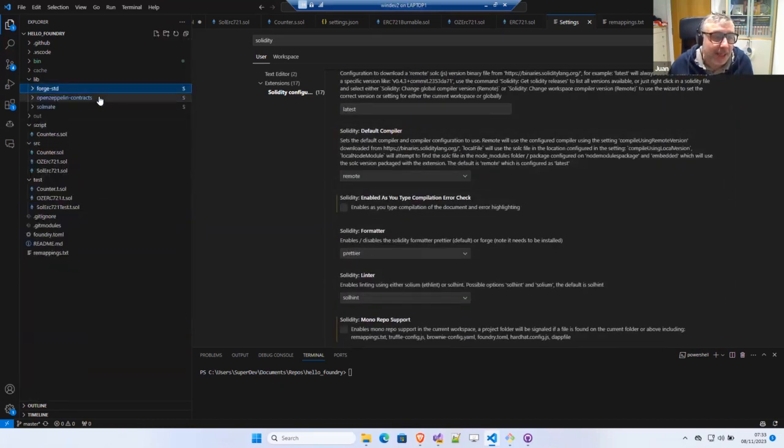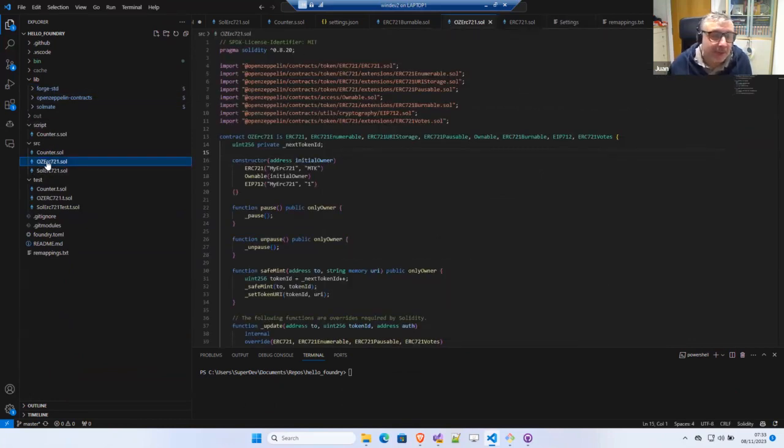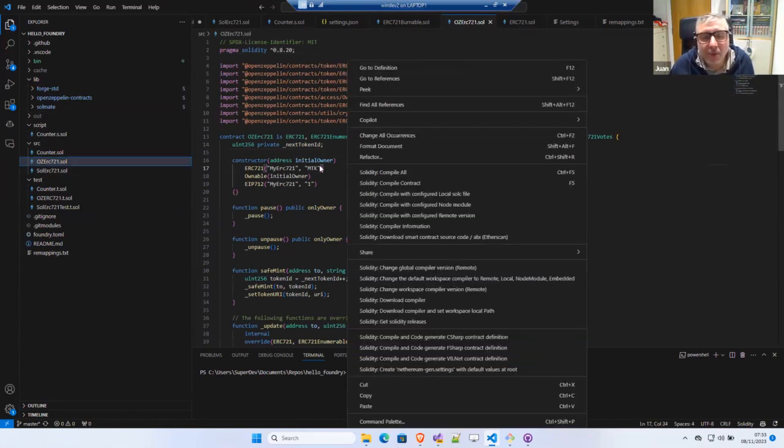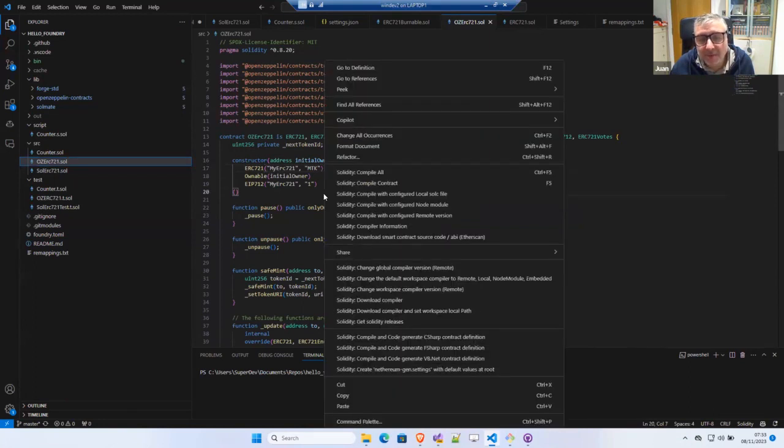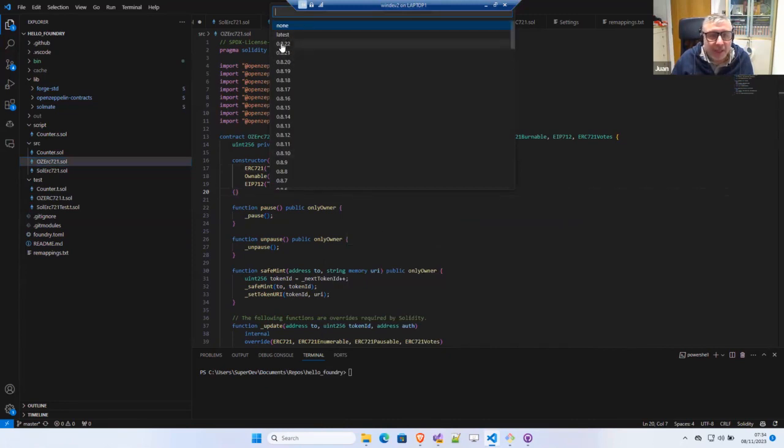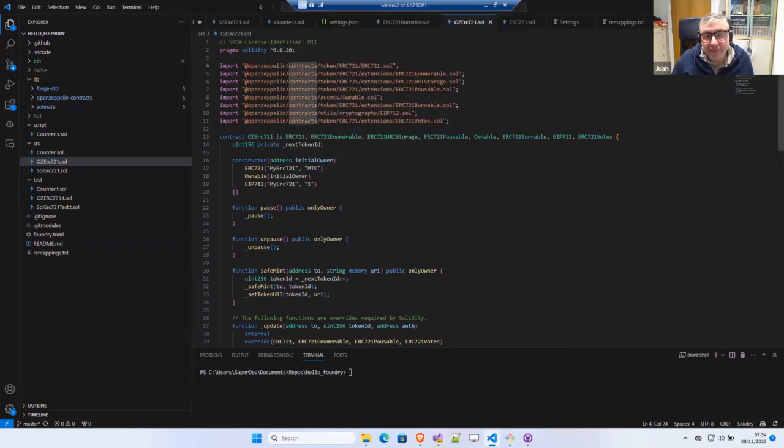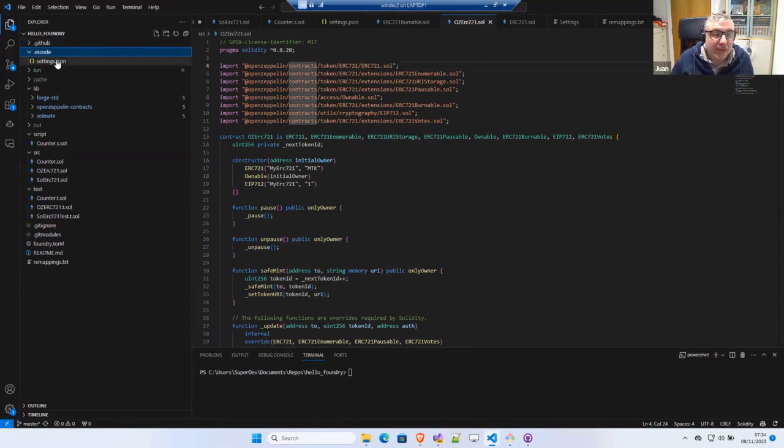So let's get down to business. One of the things is, what compiler shall I use? You can right click on any smart contract and change the compiler version. Normally everybody will use the remote version, the local node module, or the embedded one. So just go here and set the version for the project to, let's say, 0.8.19. That will be set in your VS Code settings.